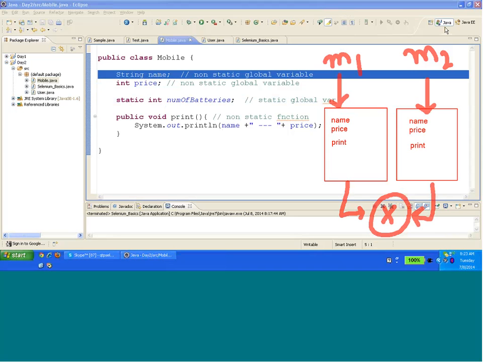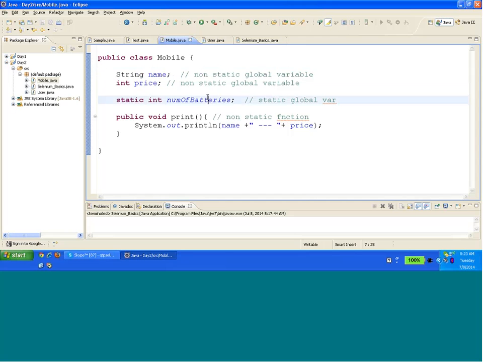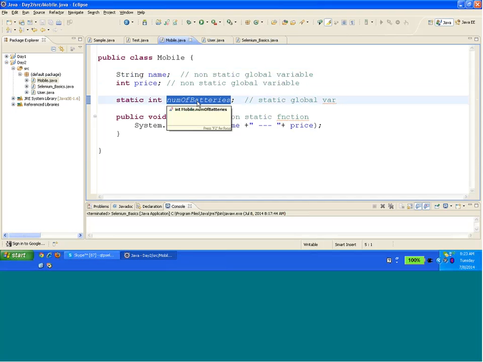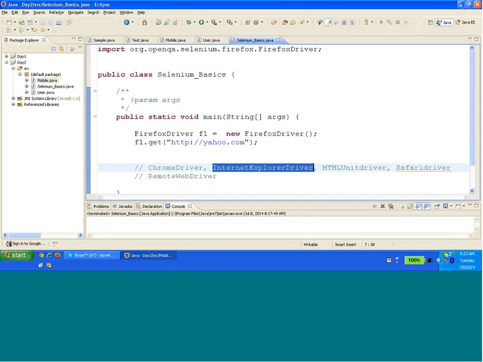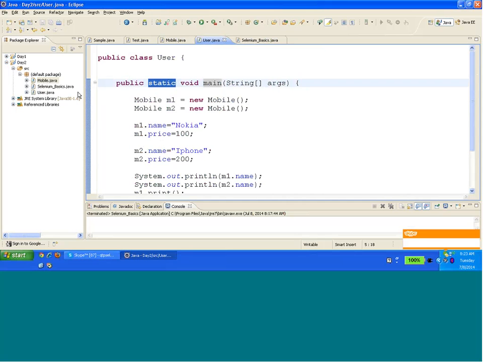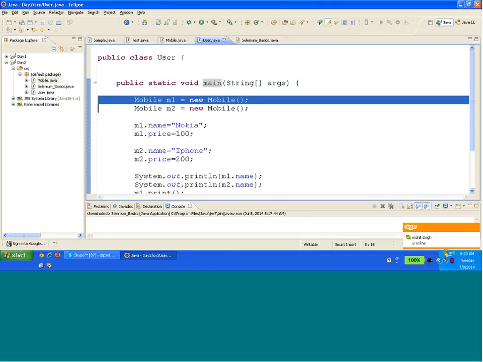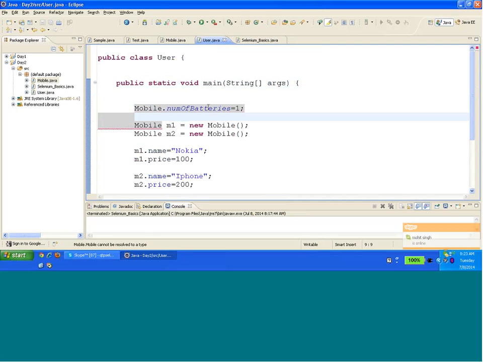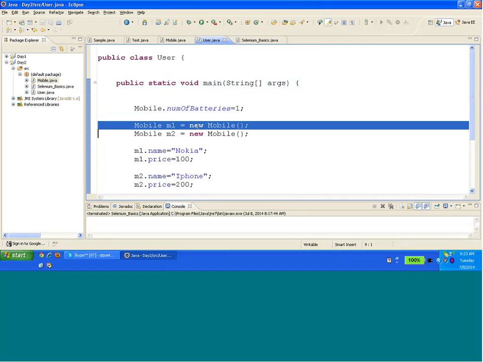We know that the number of batteries for all the mobiles is 1. There is a total of 1 battery. So I don't need to keep it non-static. I'll keep it static so that it's common for all the objects. And static properties can be used directly like this. You don't need to create the object. You can directly write Mobile dot number of batteries equals 1. You don't need to create the object.